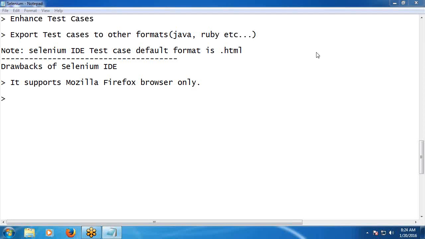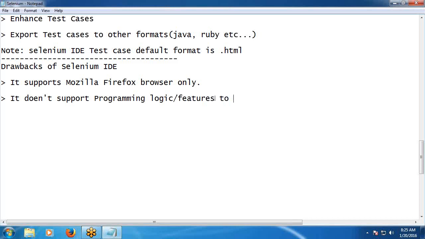Continue, Srivalli. Otherwise, Preeti Joshi. Yeah, I don't know, sir. Okay. Krishna Chaitanya. As it does not use programming languages, for complex projects we cannot use this Selenium IDE. Good. It doesn't support programming logic or programming features to enhance test cases.